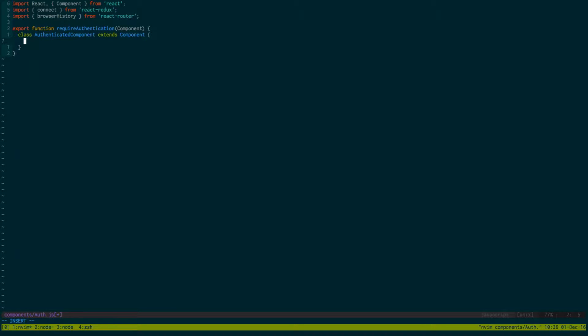Okay, so the first thing we want to do is componentWillMount. So basically we just want to check for authentication at a couple places. We'll do checkAuth, and we will do componentWillReceiveProps, nextProps, this.checkAuth, and then we'll actually create our checkAuth function.